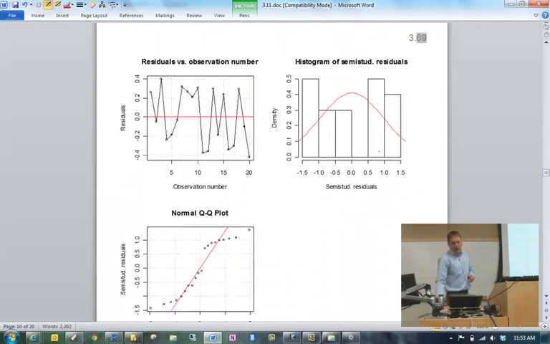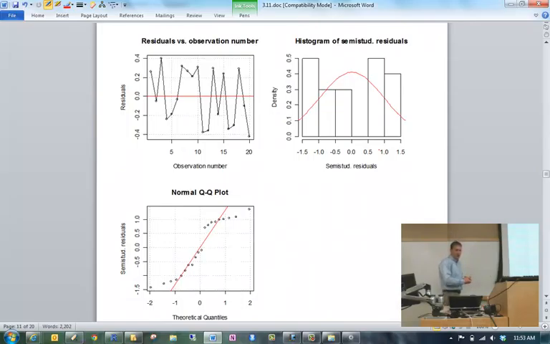Now, the last set of plots are shown next. Residuals versus observation number. This is typically only meaningful if we had, let's say, time as a predictor variable. Histogram of the semi-studentized residuals. What are we looking for here? Normality. What do you think?